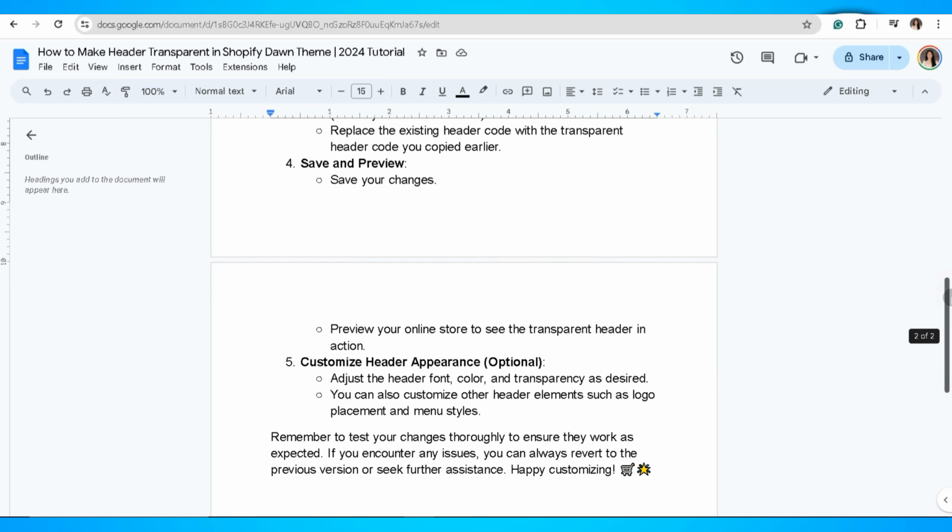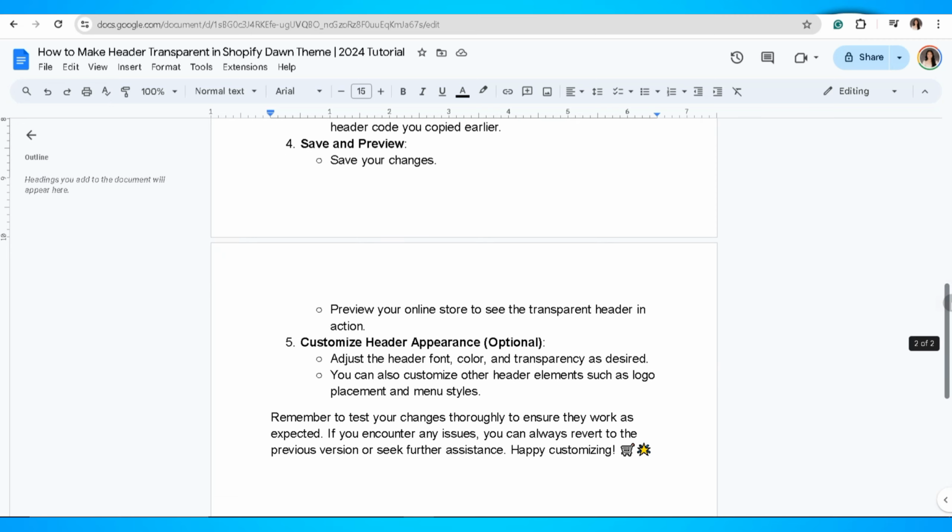Now customize header appearance. Adjust the header font, color, and transparency as desired. You can also customize the other header elements such as logo placement and menu styles.